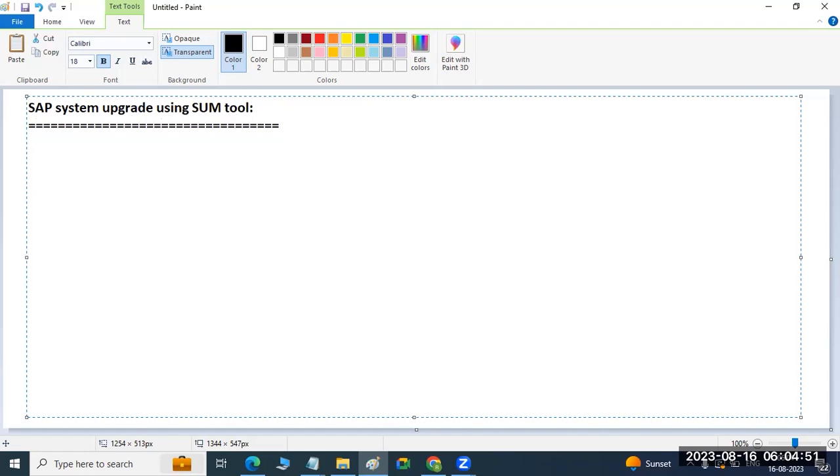For this, we have downloaded all the patches, as we did yesterday. We downloaded all the patches, calculated the XML file, and all these files. Once all the pre-steps are completed, now we need to start the SUM tool.